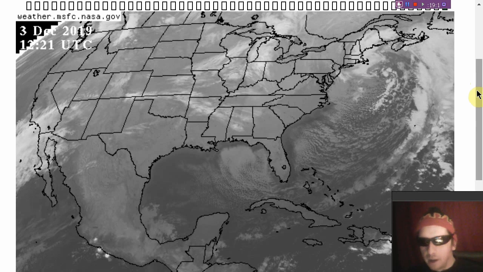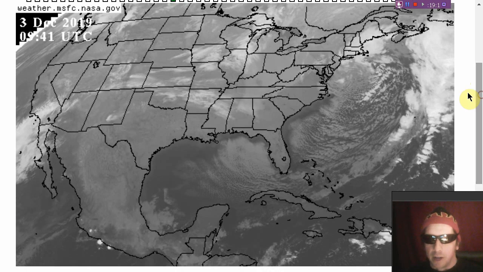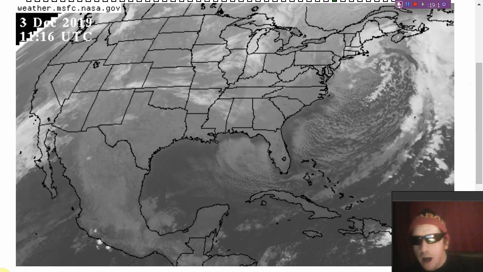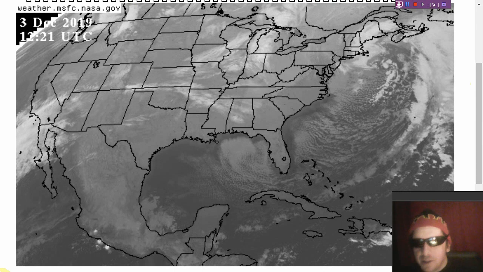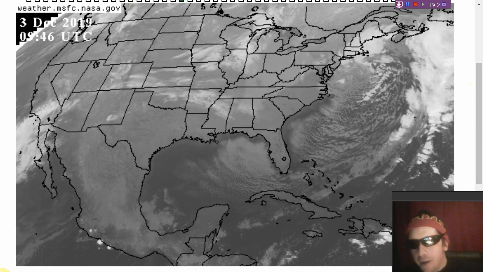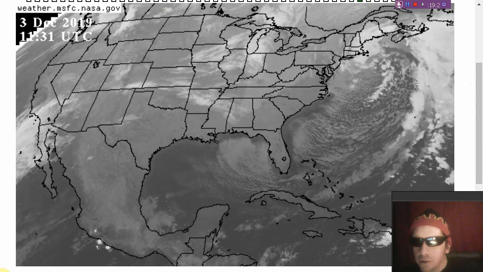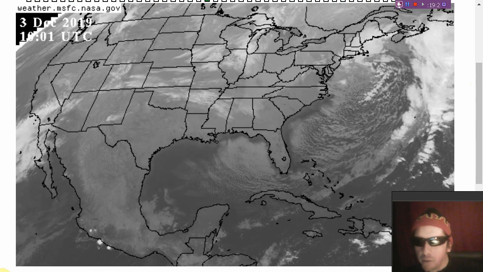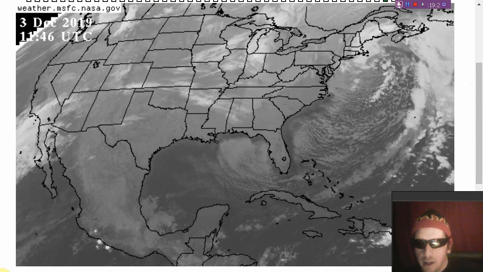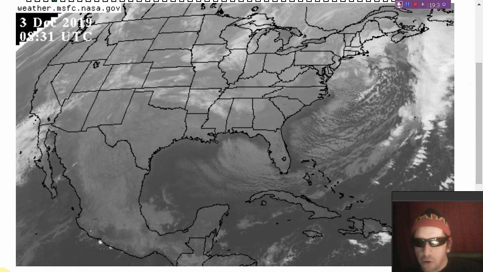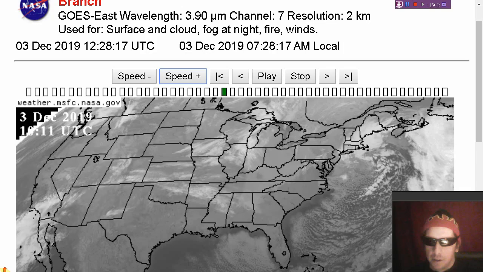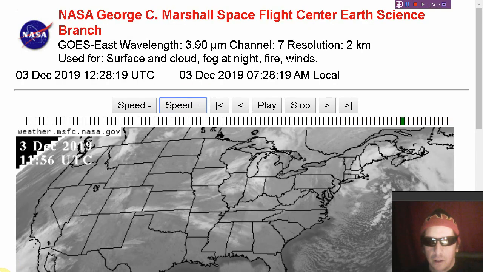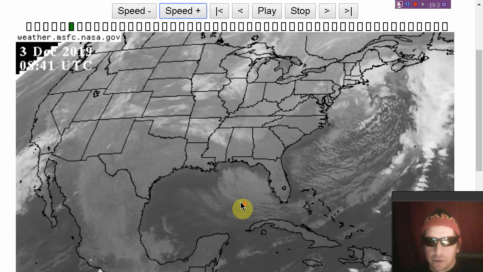Now, cosmic rays are involved in the creation of low clouds. I would note that about half of the eastern half of the Gulf of Mexico, and the entire Atlantic seaboard is completely covered with low clouds. And we're looking at the NASA GOES shortwave radiation map here. This is 3.9 nanometers.